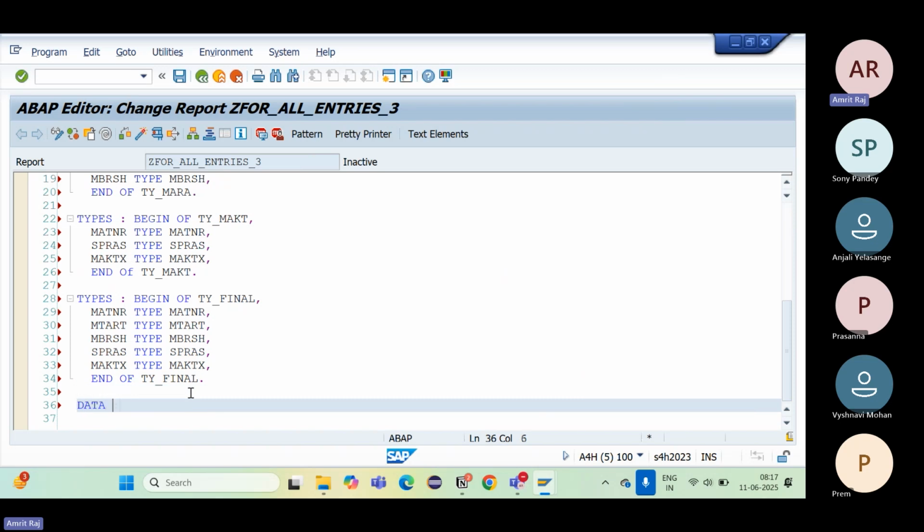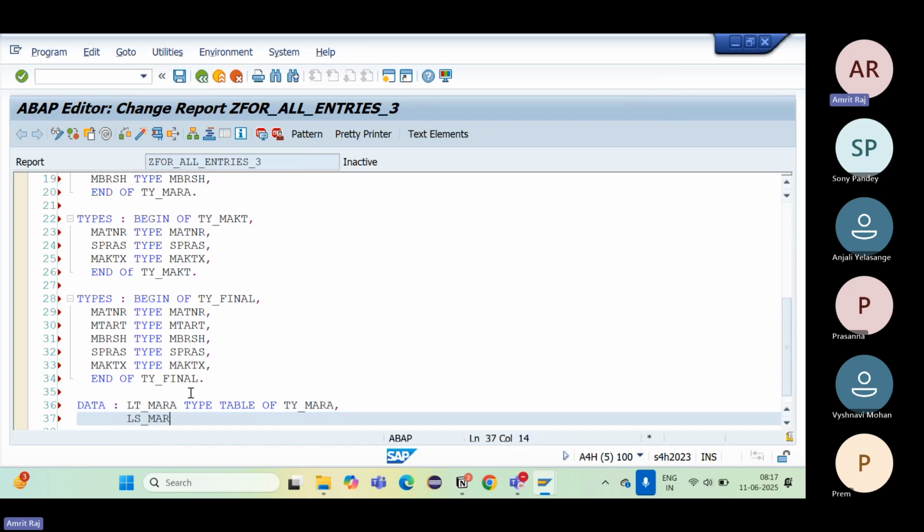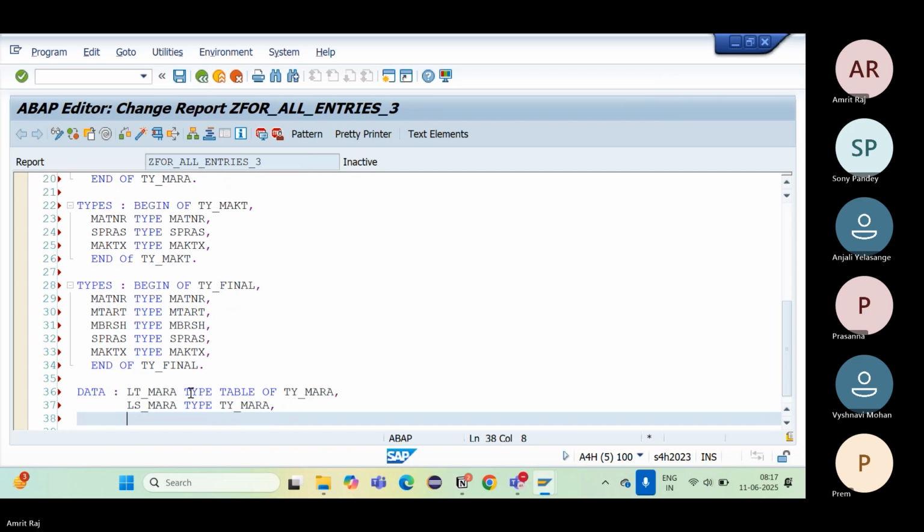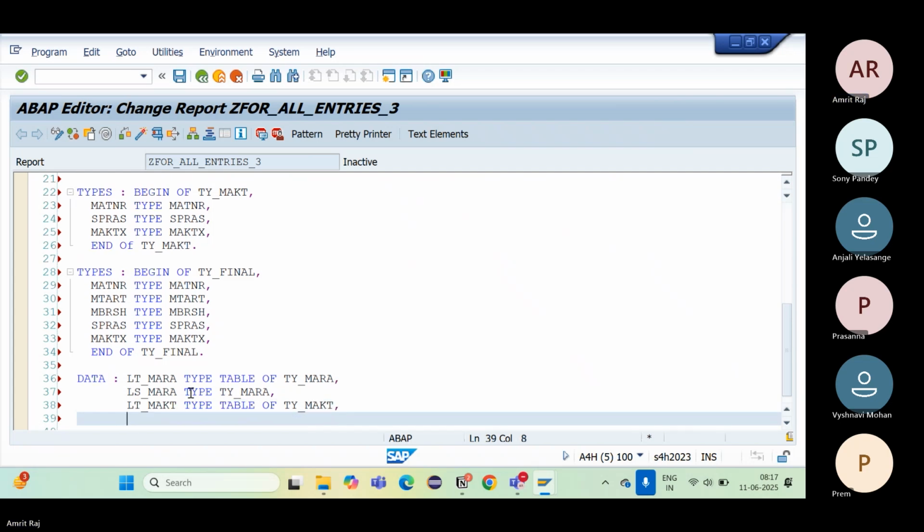Then I will have internal tables for everyone. So lt_mara first, type table of ty_mara, ls_mara, type ty_mara. Then lt_makt, type table of ty_makt, and ls_makt, type ty_makt.